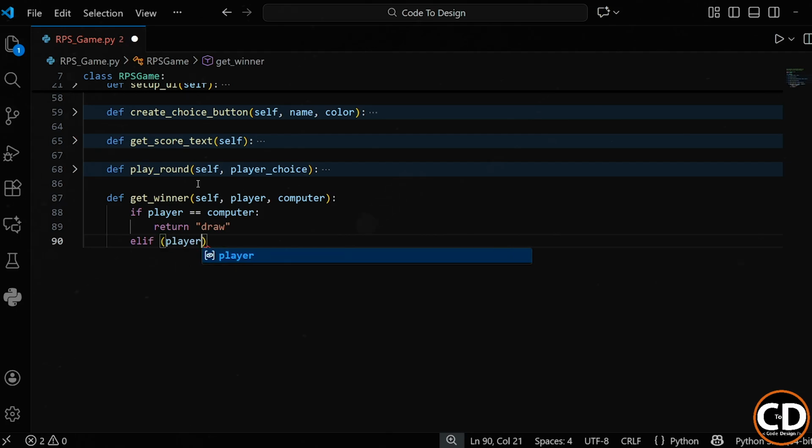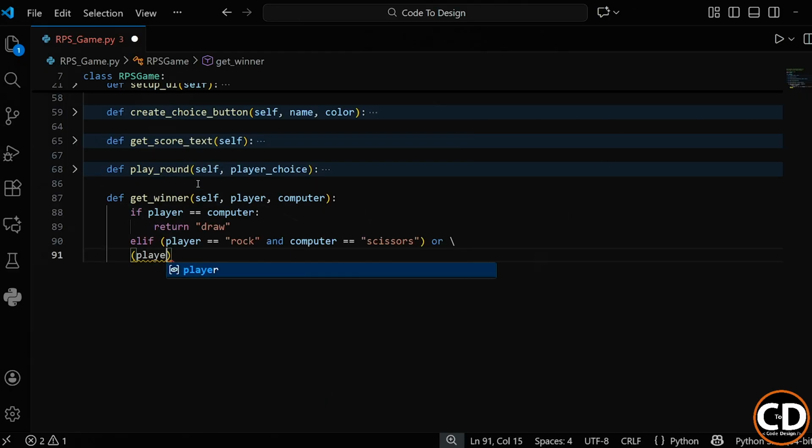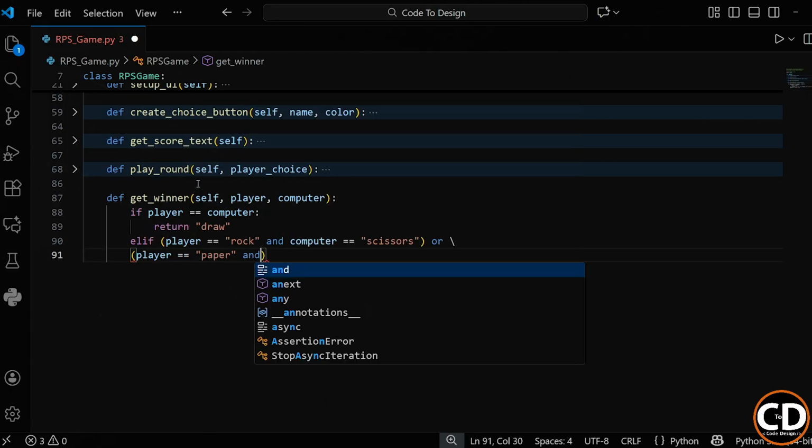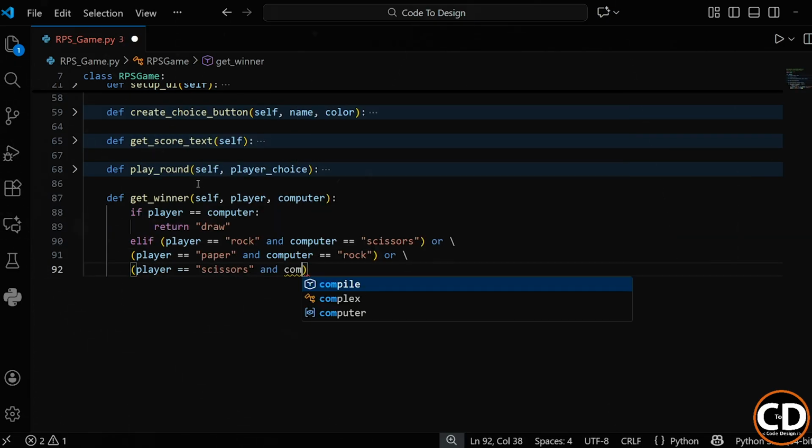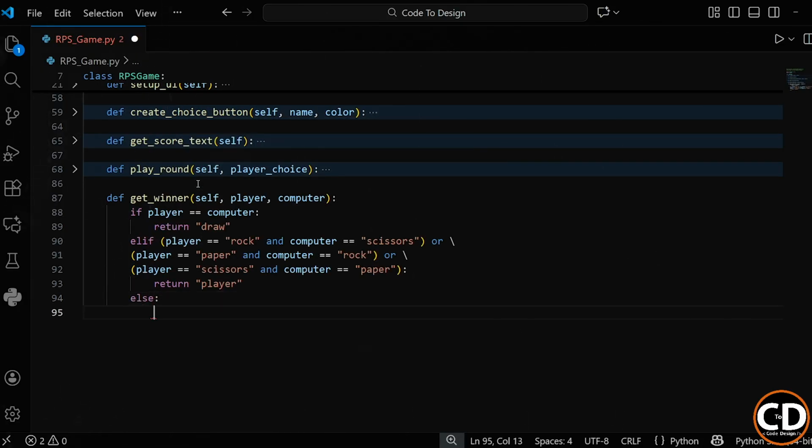Now, if it's not a draw, we check for all the possible ways the player can win. These are the classic rock, paper, scissors rules. Rock beats scissors, paper beats rock, scissors beats paper. So we're checking all those conditions here using the OR operator. If any of them is true, it means the player has won, and we return player. And finally, if none of the conditions above matched, that means the computer won, so we just return computer here.